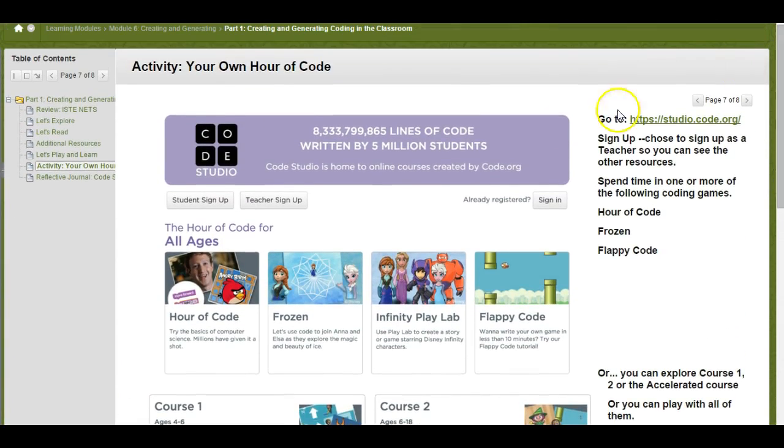Okay, so go to Code Studio. Oh, and when you sign up, make sure you sign up as a teacher so that you can see all the other resources. Okay.